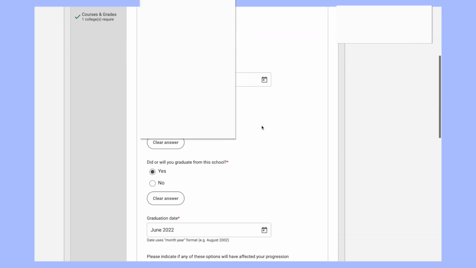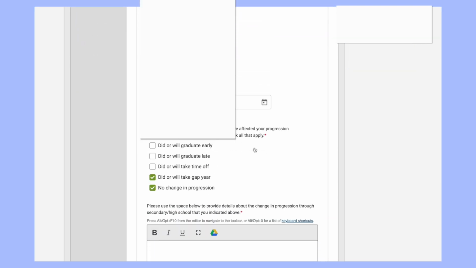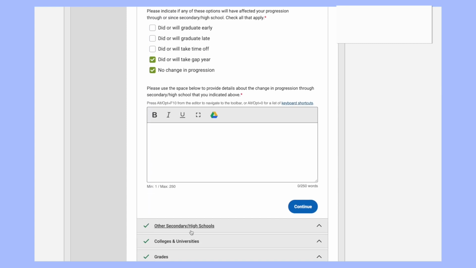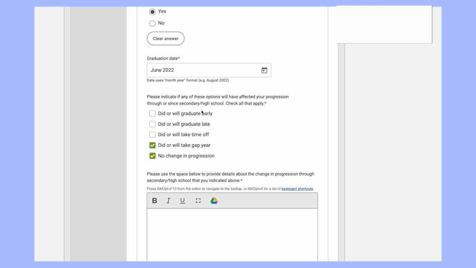But if you didn't, you'll have to select that you went to different schools, and you'll have to explain why that is the case. That is all in the next tab, other secondary or high schools. If you've taken a gap year like I have, you get to select no change in progression and did or will take a gap year, because although I took a gap year, I wasn't delayed a year in school and I didn't go forward a year in school. So I'd advise selecting both of these.